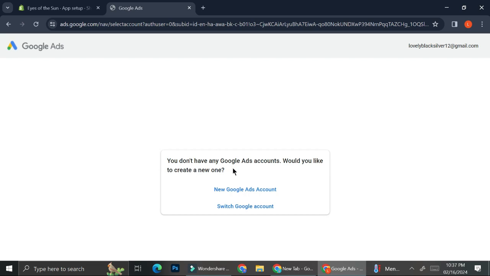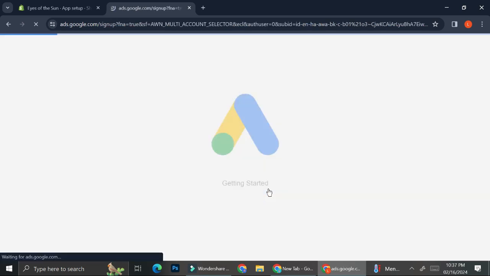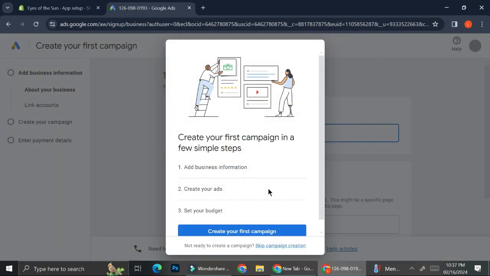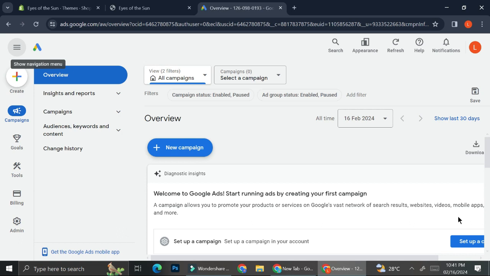And then we're going to set up our Google Ads account. If you already have your own Google Ads account, you can go ahead and use that one. I haven't had mine, so I'm going to make one real quick. All right, so I finished creating my account. So this is my Google Ads account for now.